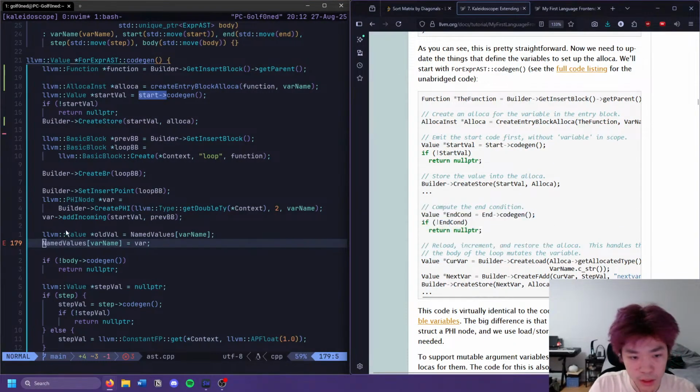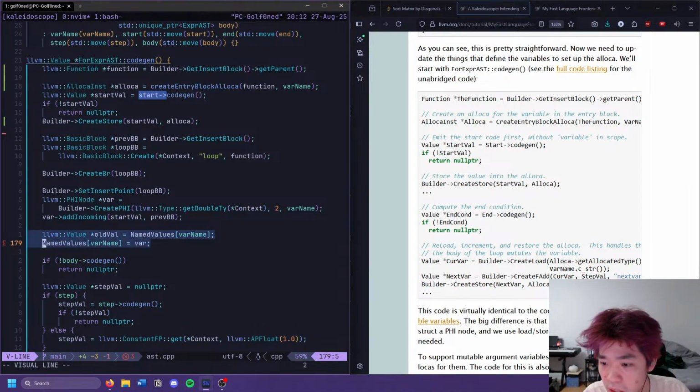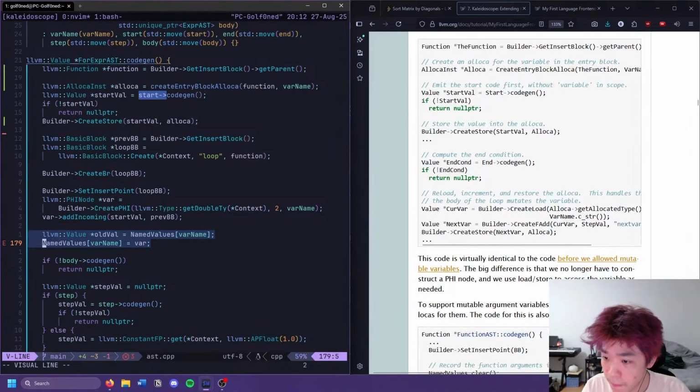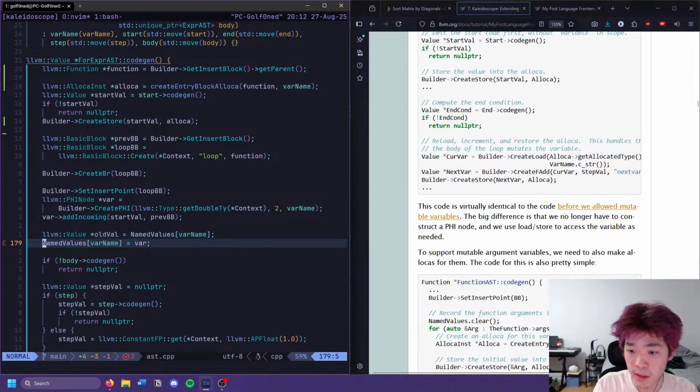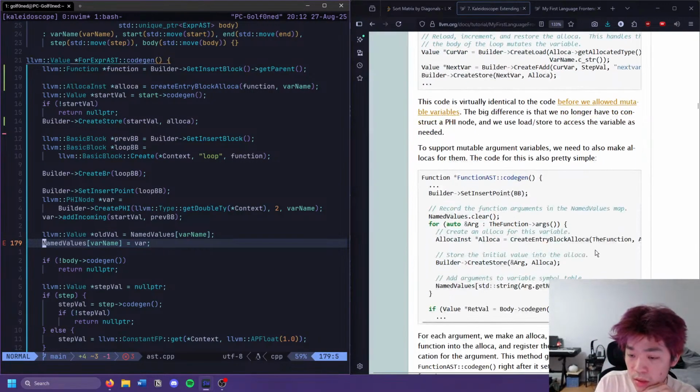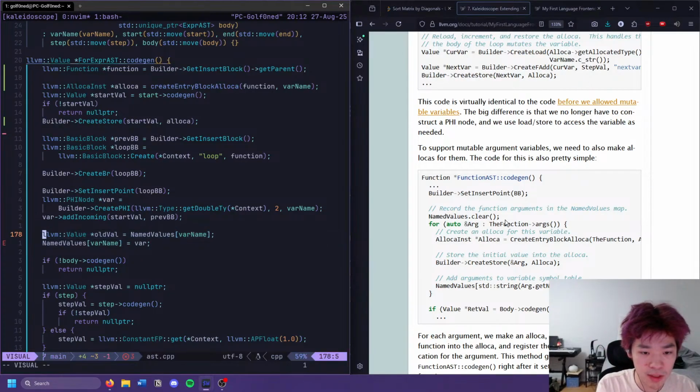Oh right, end condition. Do we need to deal with this shadowing thing anymore? Oh, we don't even need the fee anymore. Oh wait, that's really nice actually. Wow, okay. And then we use load and store to access. I guess, yeah, we don't need this anymore.